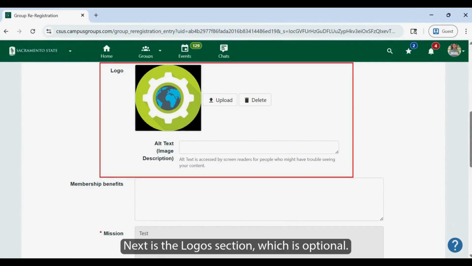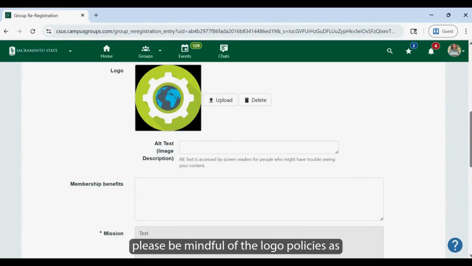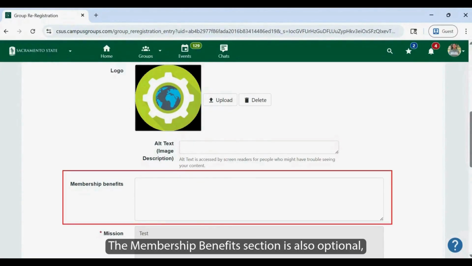Next is the Logo section, which is optional. If you have a logo, you can upload it here, and don't forget to include an alt text to make the images accessible for people that use screen readers. Additionally, please be mindful of the logo policies as they were outlined in your Nuts and Bolts workshop. You can also refer to the Marketing and Publicity section of the Student Organization's Handbook. If you don't have a logo, you can leave this blank and you can move on. The Membership Benefits section is also optional, so you can leave this blank if you'd like.